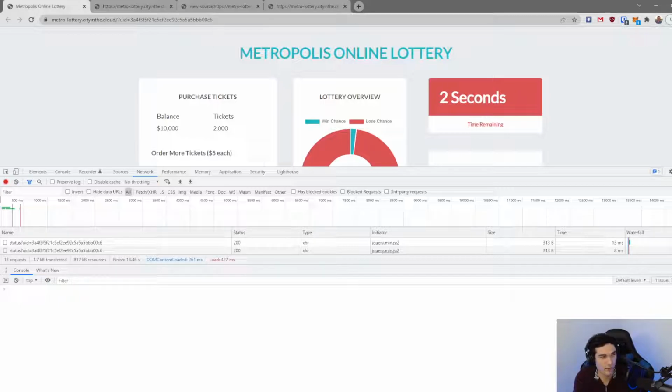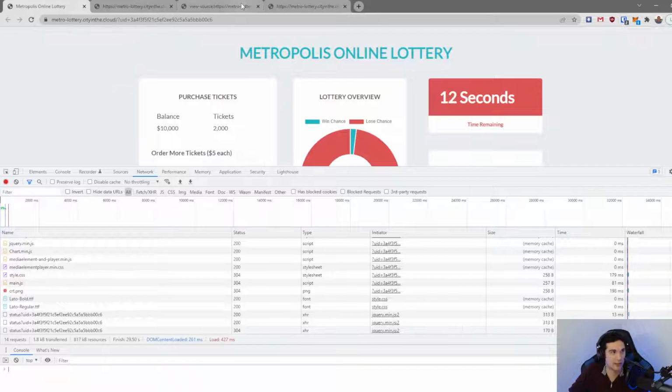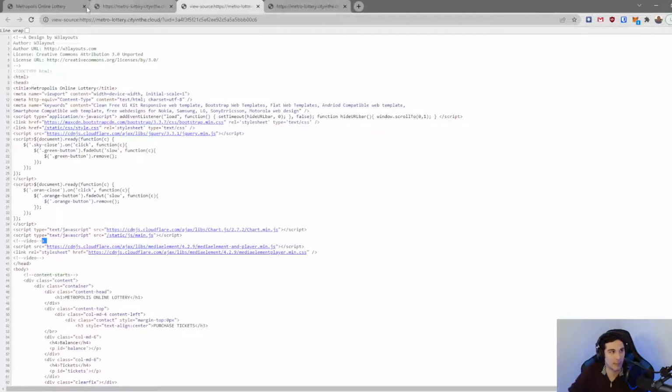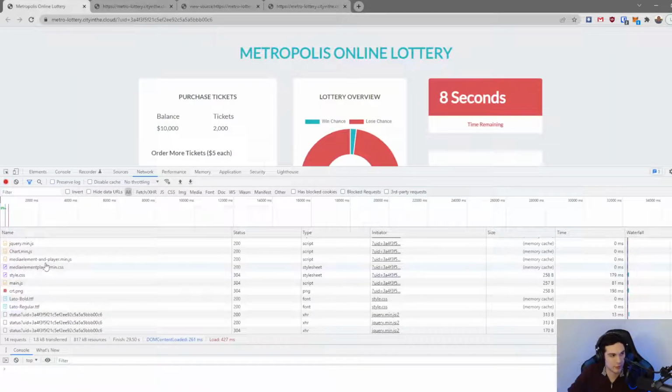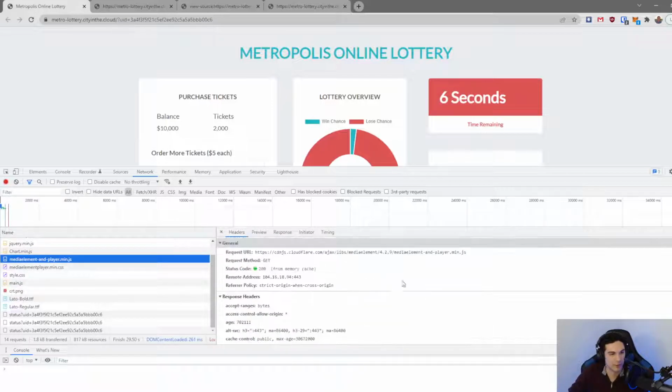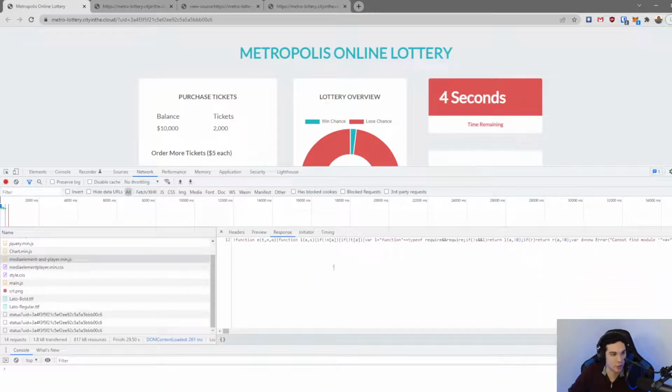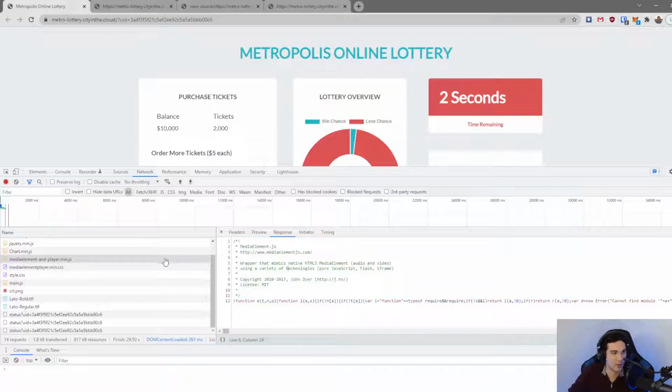Now, if you're referring to the code for the web page itself, you can always open up the JavaScript file in a separate tab like this instead of trying to read it from the developer tools over here. You could read the JavaScript directly from here, or you can double click on it and open it in a new tab.